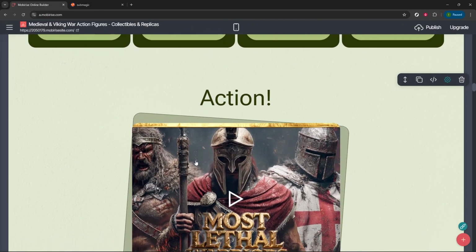That's it. You've logged in, created a new site with a template, added essential elements, and customized everything to reflect your brand.